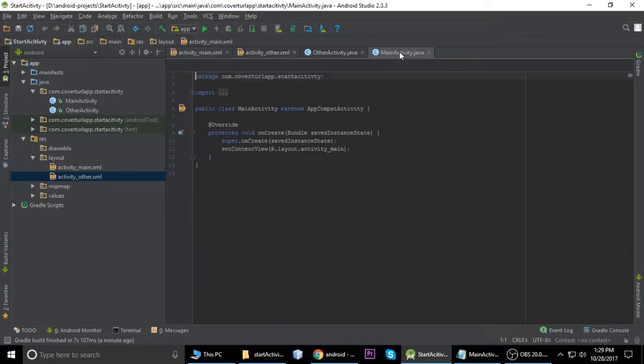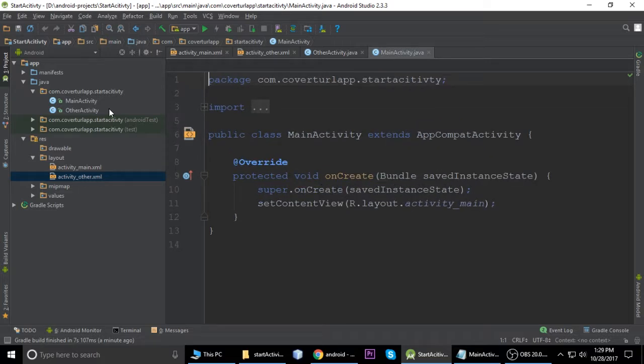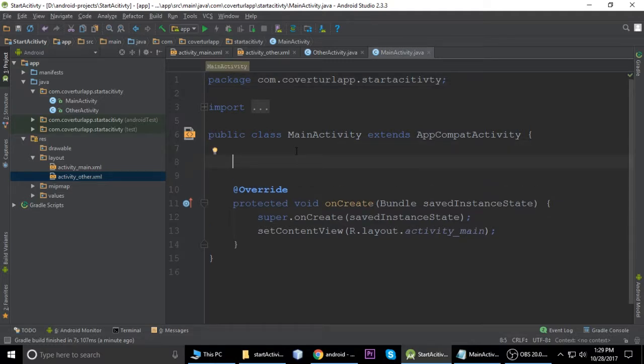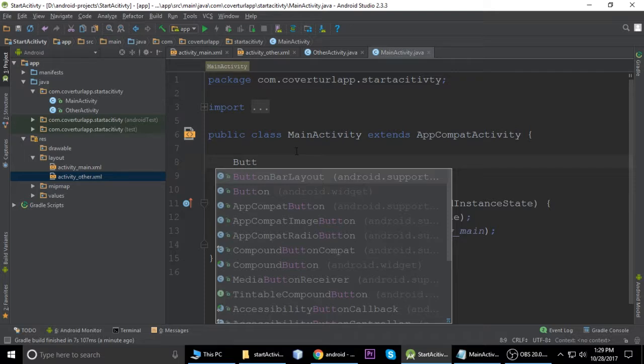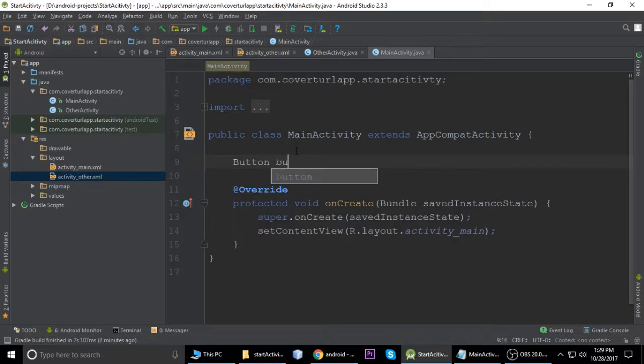Okay, so we need to go to MainActivity.java. You can simply click it here and go to here. So first we need to create an object of Button, so you can put Button, this is the button, and give it any name here. Okay, so I am giving the same name, button, you can also give the same name.